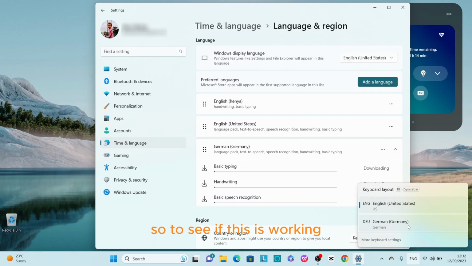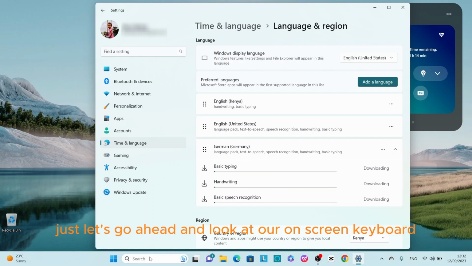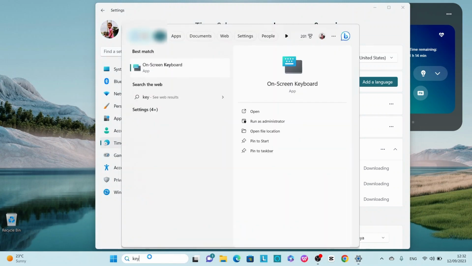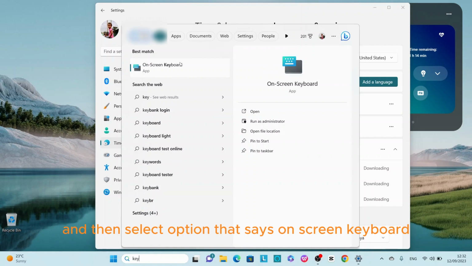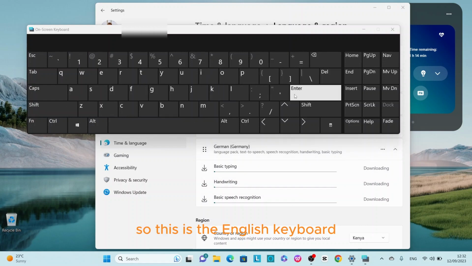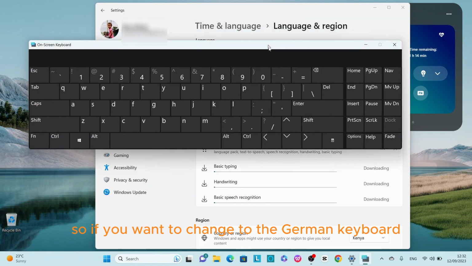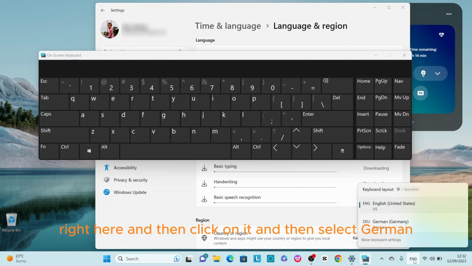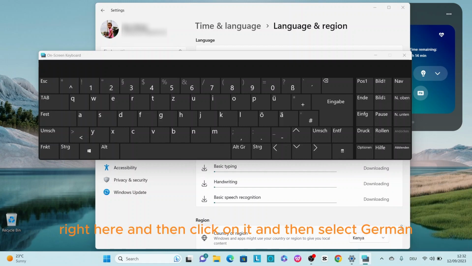So to see if this is working, let's go ahead and locate our on-screen keyboard. On the search bar, just type keyboard and then select the option that says on-screen keyboard. And as you can see, this is still English. So this is the English keyboard. So if I want to change to the German keyboard, all I have to do is come right here, click on it and then select German.